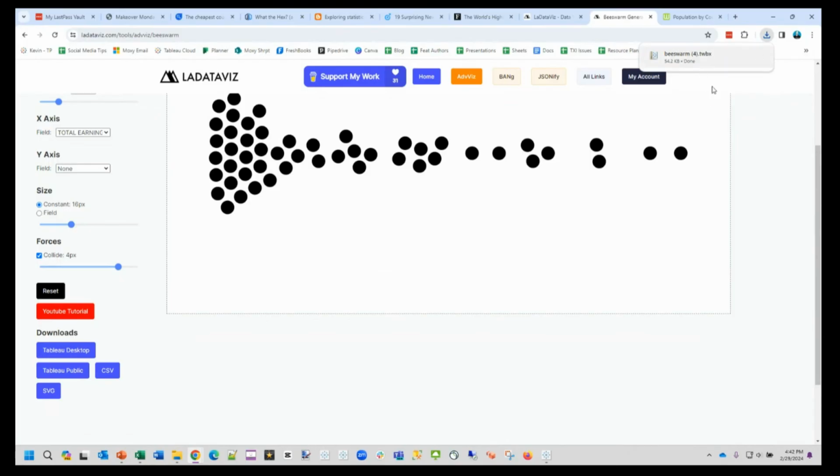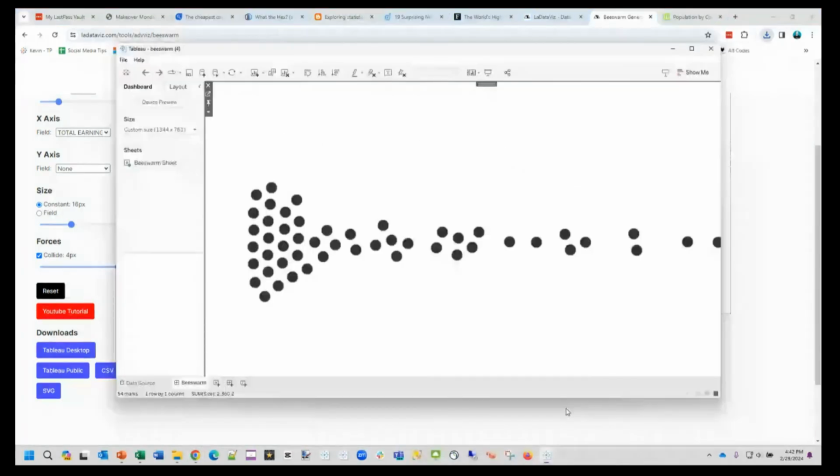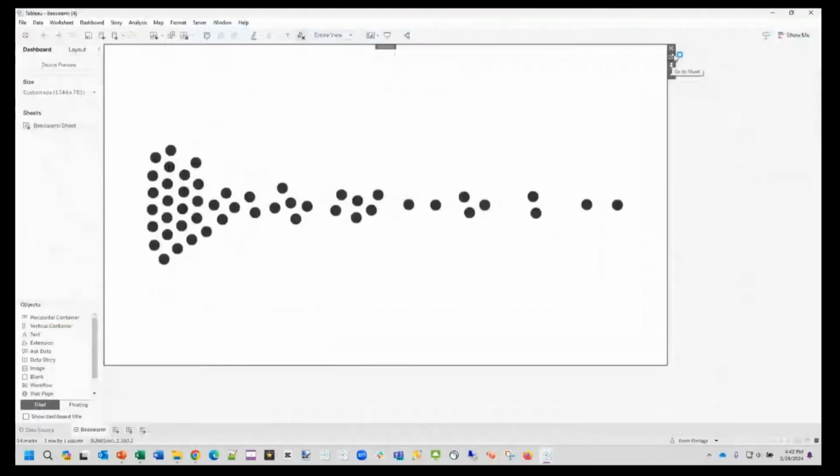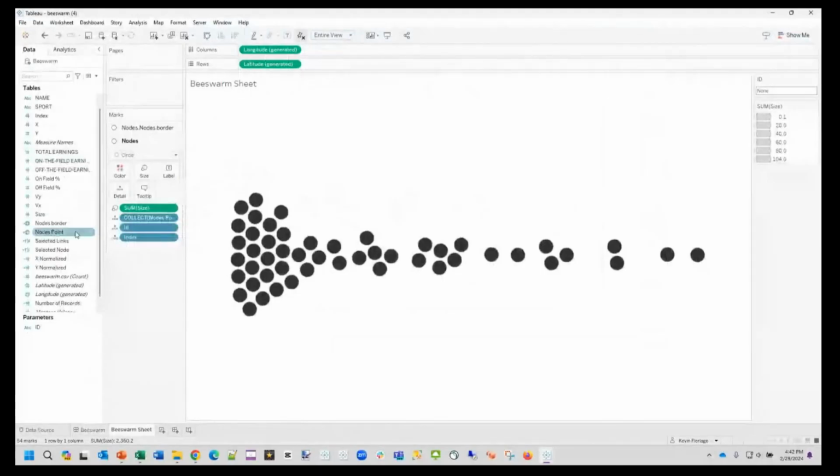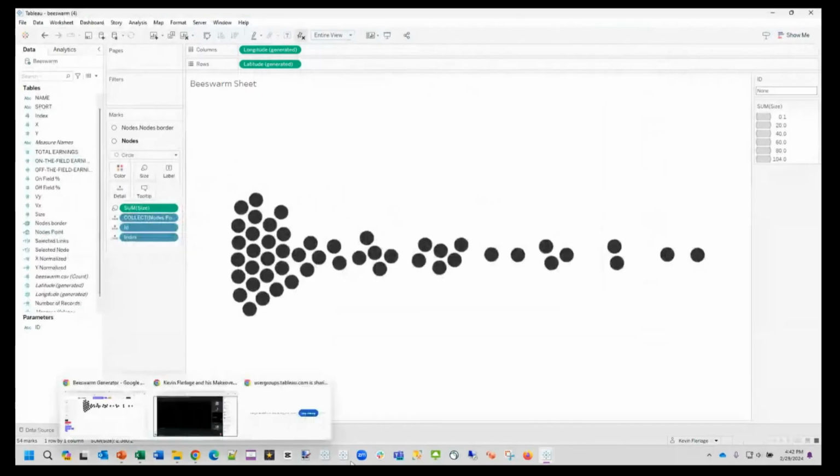Hopefully you open it up. Yep, I opened it twice. And you have this bee swarm, right? So pretty cool. I'm going to make this a little bit bigger. And then what we could do is start adding different stuff to change the colors. That's what I ended up doing.